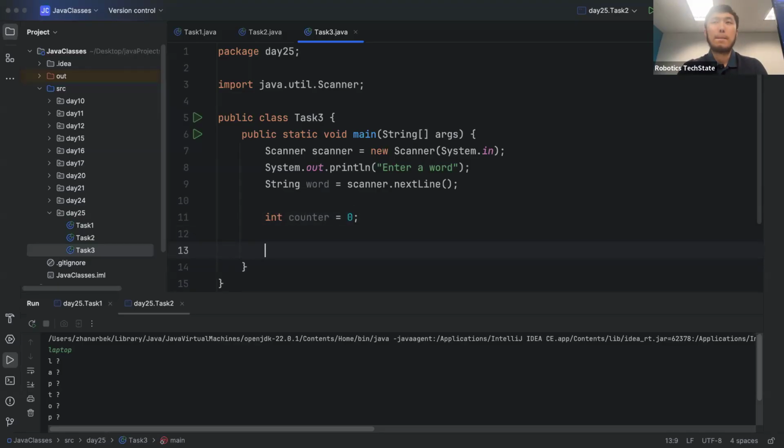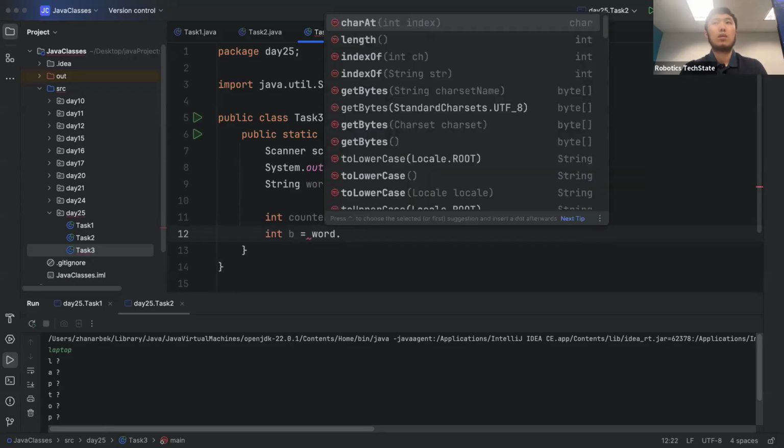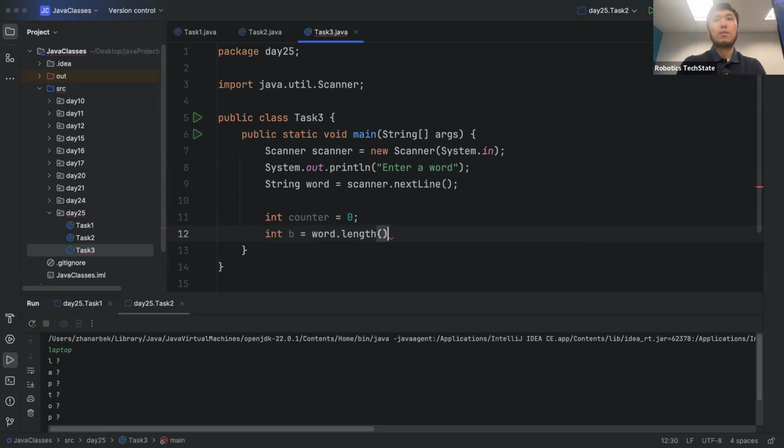One more int. Yeah. B. Word dot length minus one. Actually, it would be better if you would, it's okay if you create B, but it would be better if you make it more meaningful, like length.